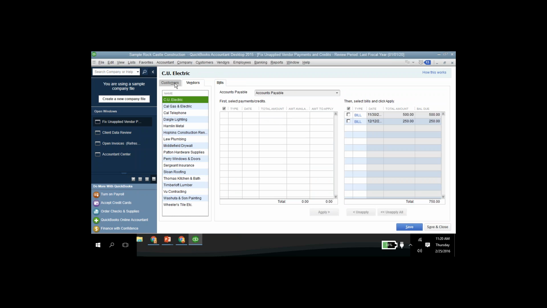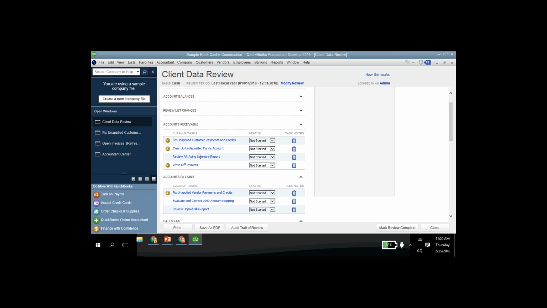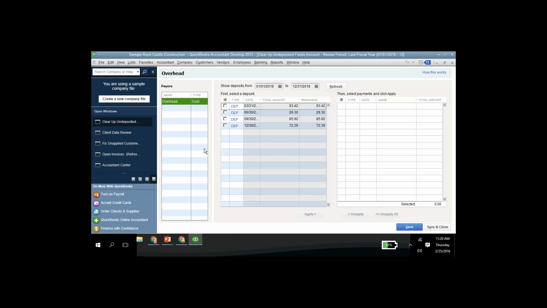When you have payments or credits that aren't applied to the invoice or the bill, this allows you to quickly clean some of those things up. You also can clean up the undeposited funds account if you have problems there. We all know that can be a big one. I don't happen to have any here, but you'd be able to select the payments that need to be applied to that deposit.